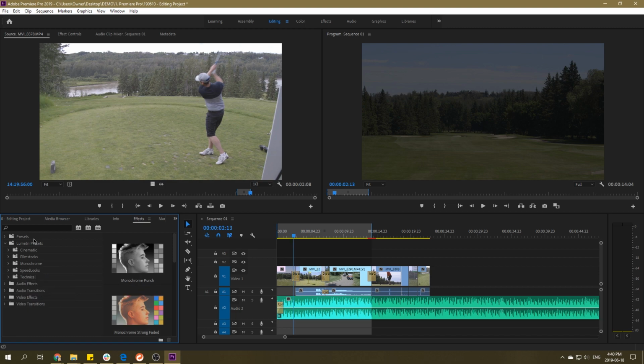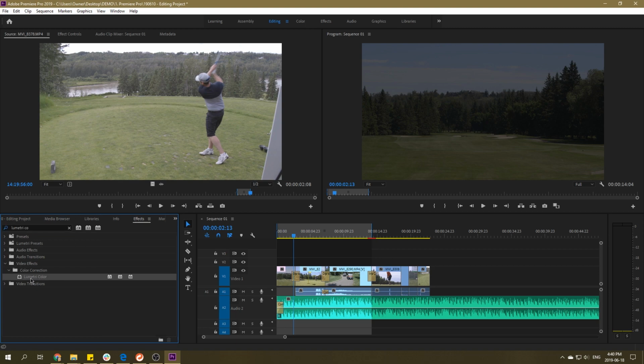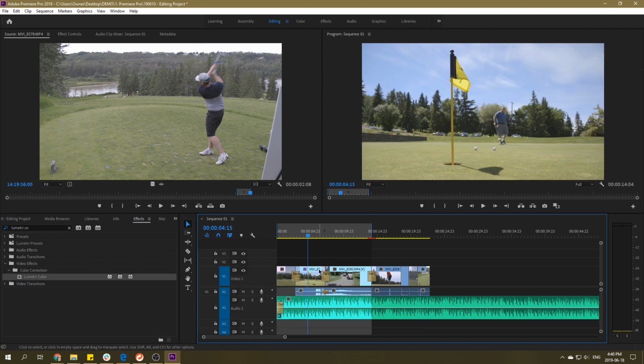But we're going to do this the way that I normally do this, which is to search Lumetri, and then color. So Lumetri color is the one that you're looking for, and I think you can do custom presets if you wanted to save it in a little folder here on your own. But if you click and drag that, you can apply this to any clip, and what you're allowed to do then is to apply a color grade.